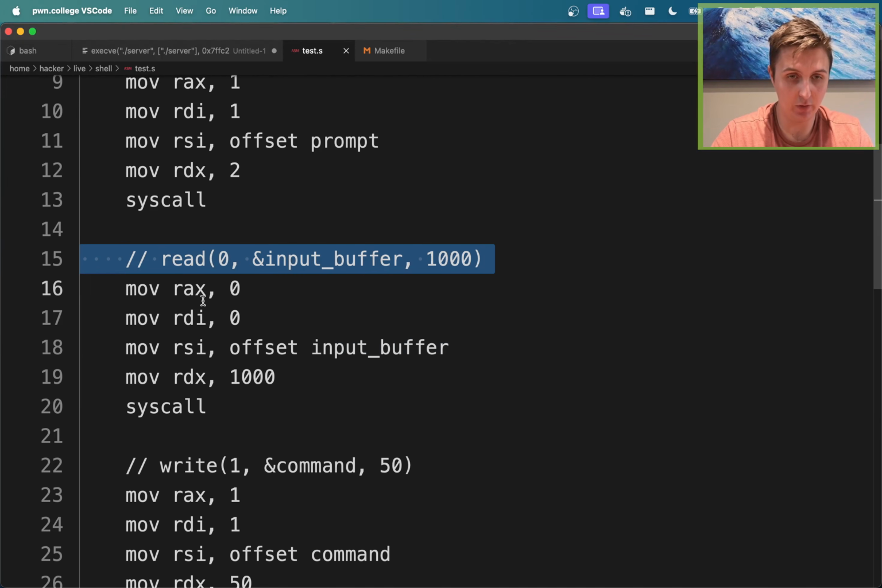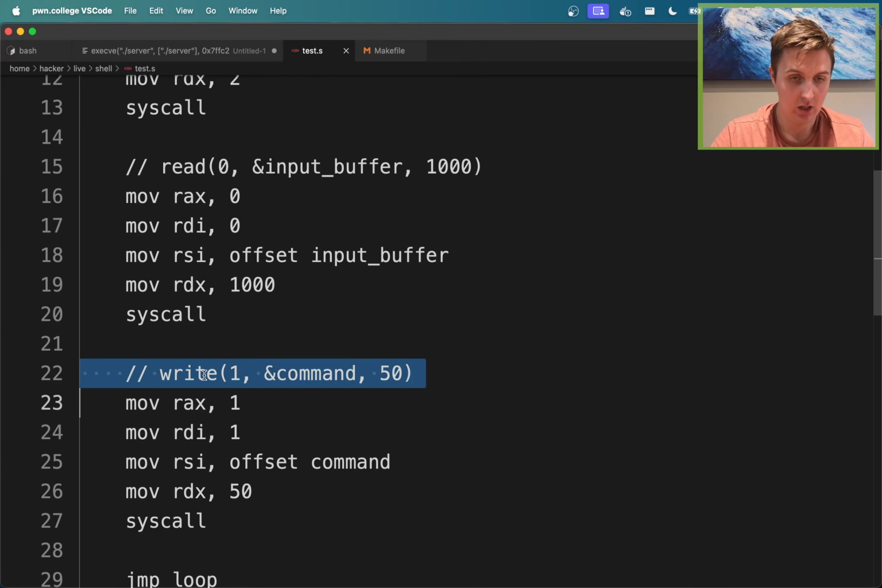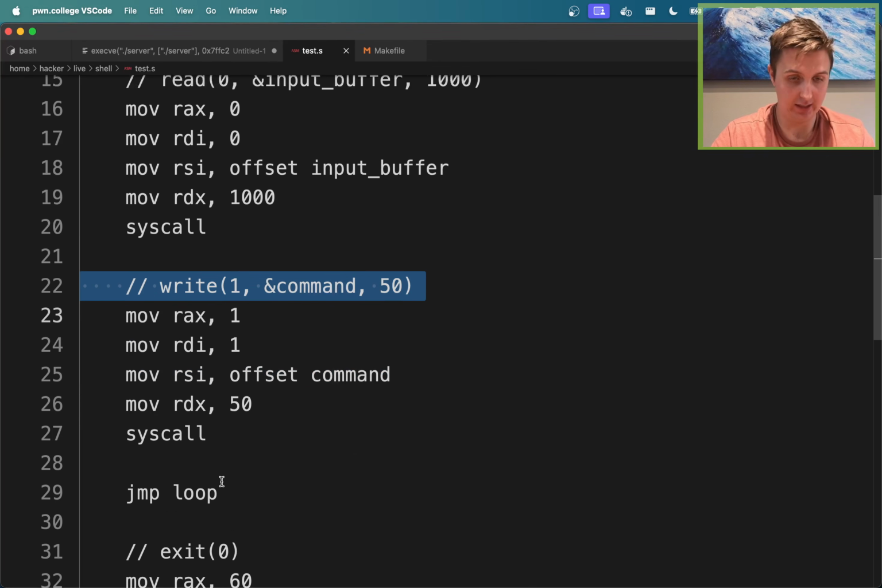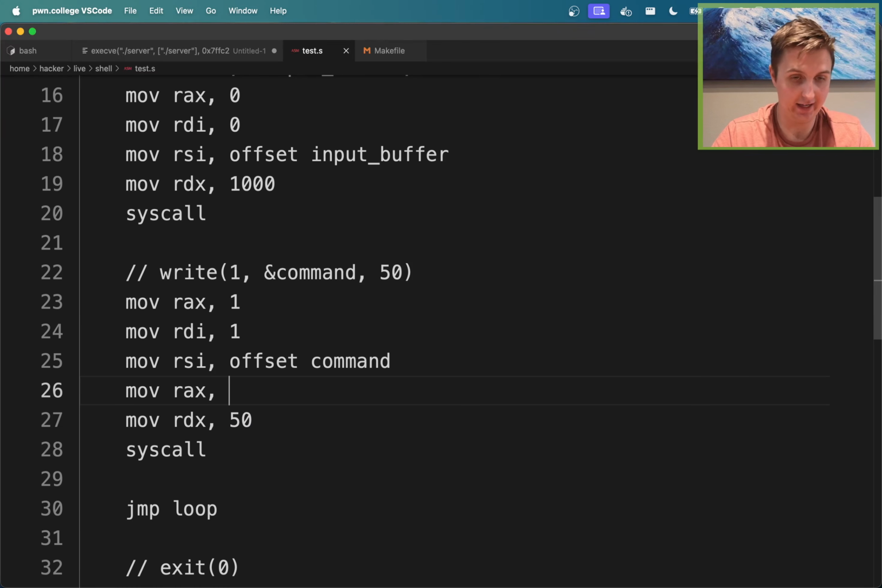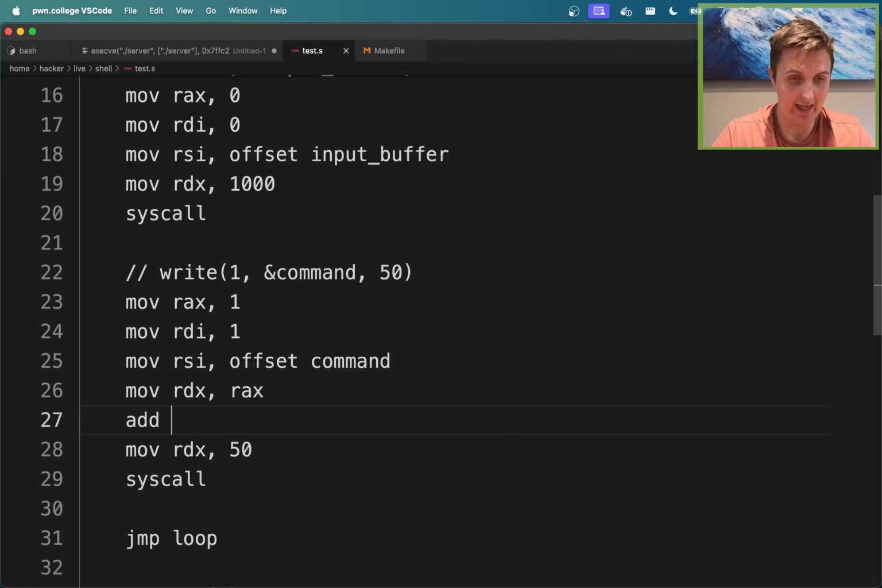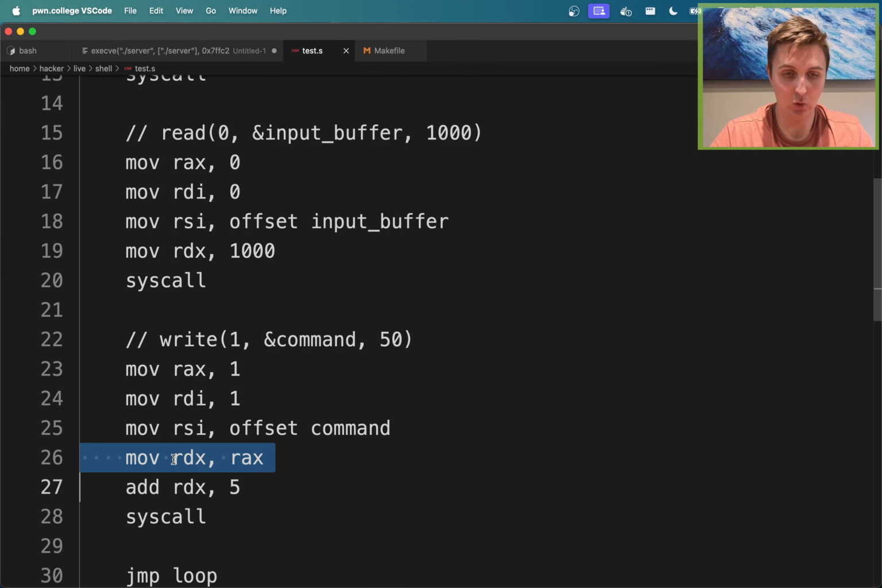And then however many bytes we read in. 5 plus however many bytes we read in is really how many bytes we want to write out. Because this will be however many bytes we read in, that's what we read in, plus 5 to get in our slash bin. So what we can do here is you could imagine doing move RAX, RDX, RAX, add RDX 5, right? This is what we want to do. Take the result of this thing, put it in RDX, add 5, we don't want this. And boom, it's going to work, right?